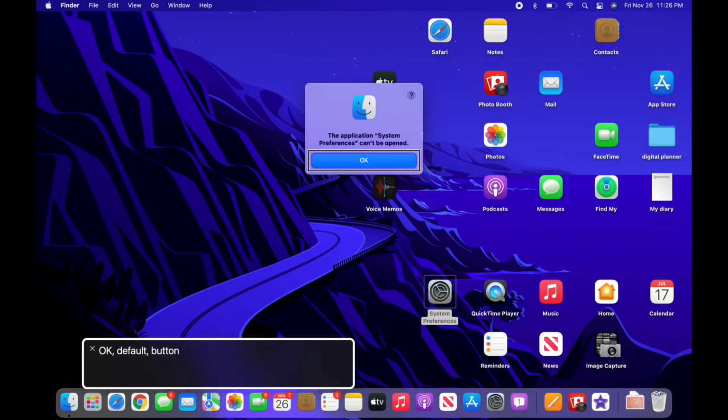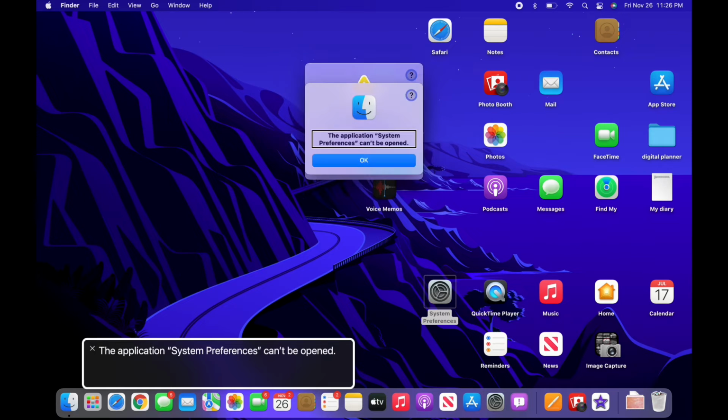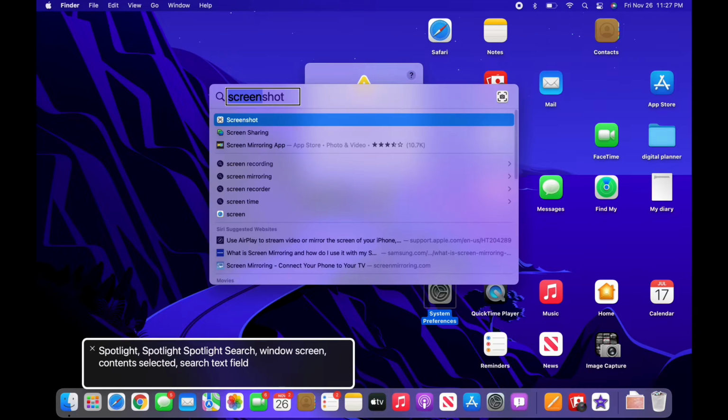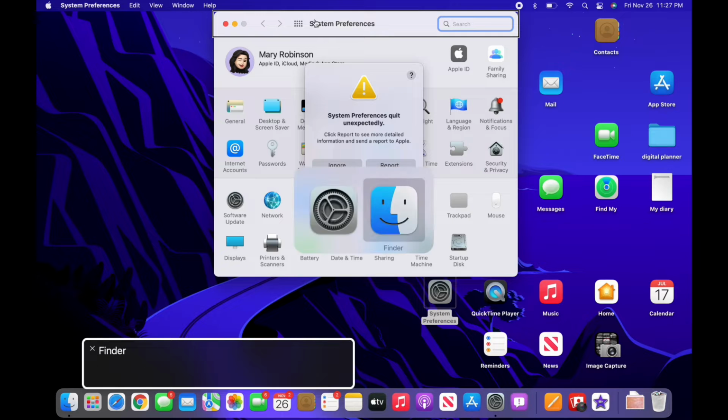But anyway, then I try again. I hit ignore, and it still would not open. So I tried again, and I decided to search it, and boom, bada bing, it opened.